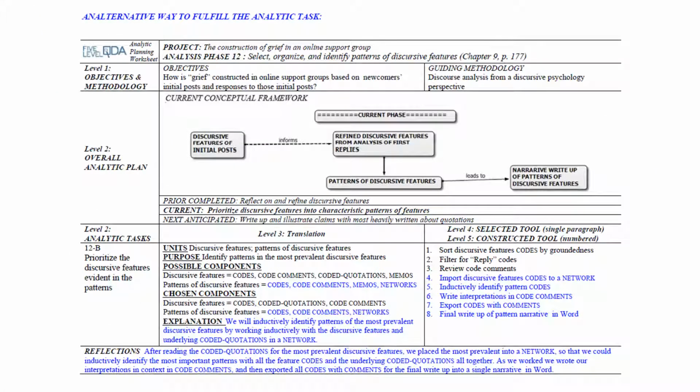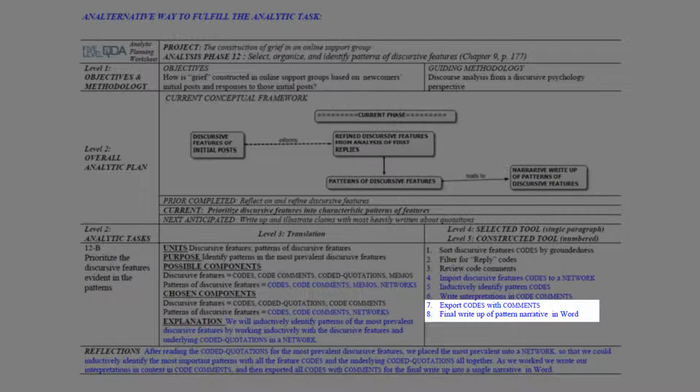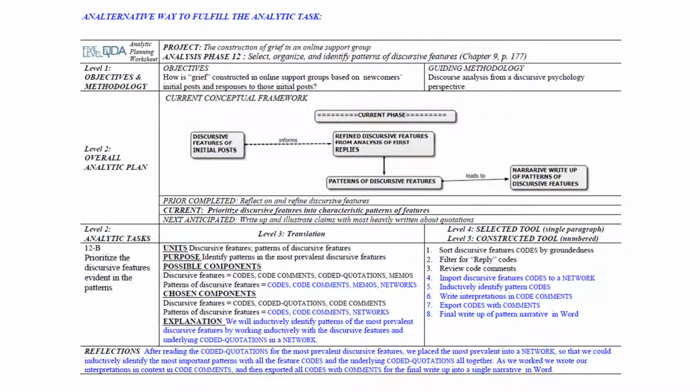The next steps are the same as in part 1 of the video. The original tactics to fulfill this task are to export codes with comments, and then we can open the exported file in Word to produce the final write-up of the pattern narrative. I won't demonstrate that last step.